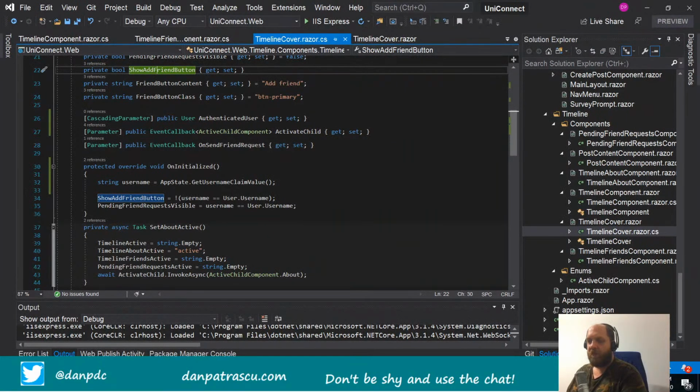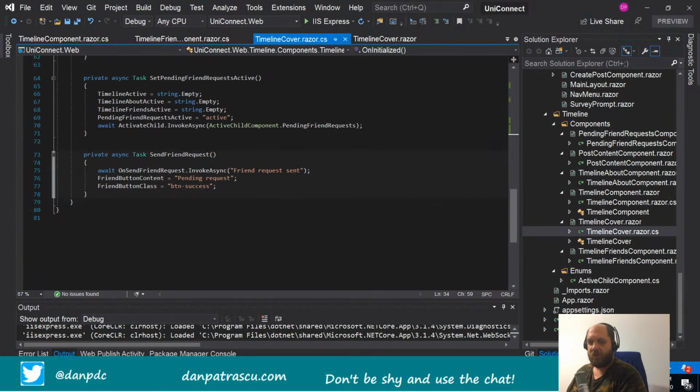Right now I'm checking if the username that we currently get through the routing is equal to the username that I get passed in here in this component, which means that I'm viewing my own profile, then this show add friend button shouldn't be displayed. So I guess we should add some more logic to that, and let's create a private method for that.